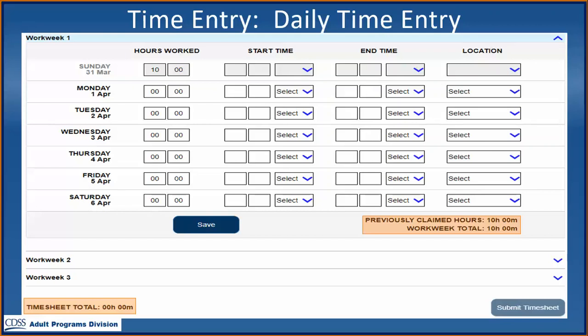This is because, in this example, displayed in gray on Sunday, March 31st, you claimed 10 hours from the previous pay period. The days displayed in gray are from a previous pay period and are not eligible for time entry during this pay period. You cannot enter hours here. However, those previously claimed hours are a part of your work week total because they were claimed for the current work week. The days displayed in black are for the days you can enter your time worked.